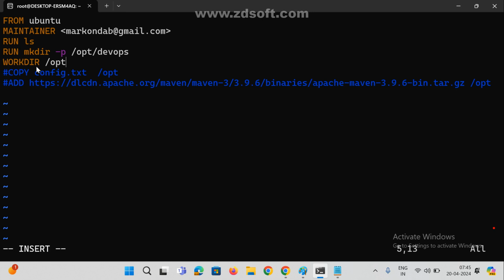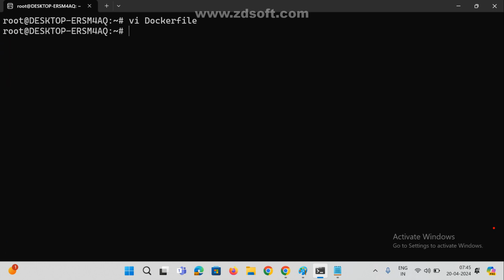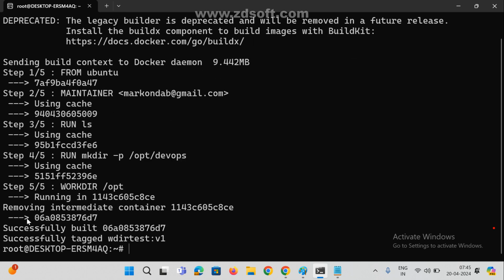WORKDIR means if I connect my container, by default I want to connect to this particular path only. Escape. That's it. Nothing. Very simple. Escape colon x. Now see here, docker build -t work dir test. I am giving colon v1, version 1. That's it. Now see here, done.